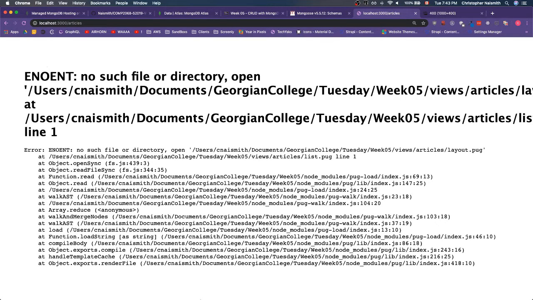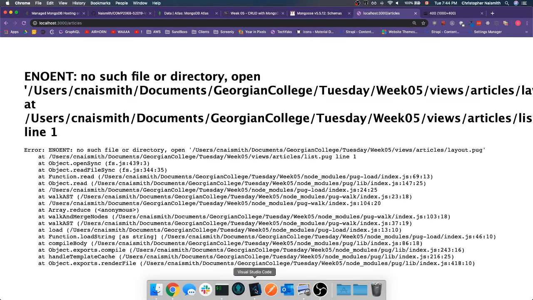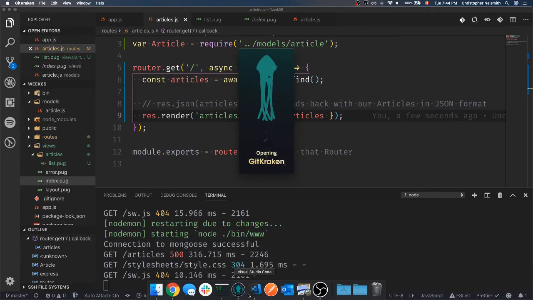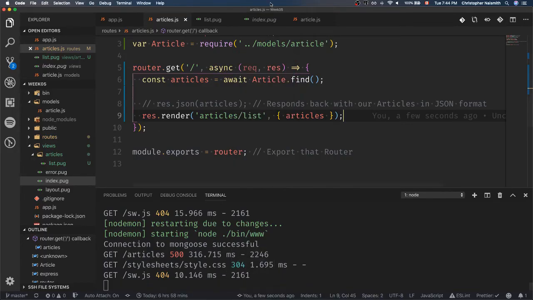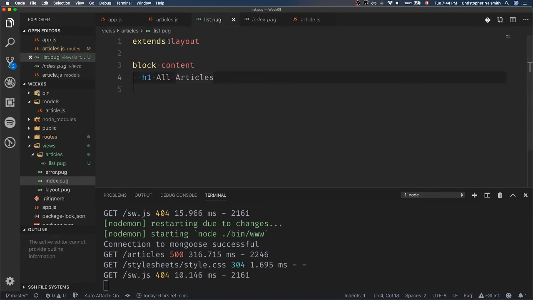So in our list.pug file, we're saying extend from layout. Our layout does not exist in the articles folder. It exists in the folder just above that. So we say that we use .. meaning that we want to go back one directory. We do a /, and that's where we want to extend from our layout file.